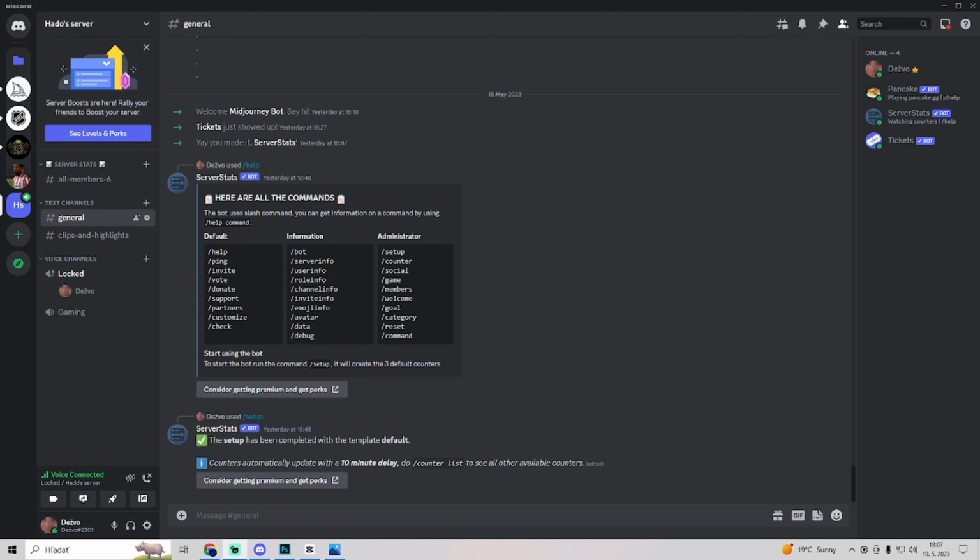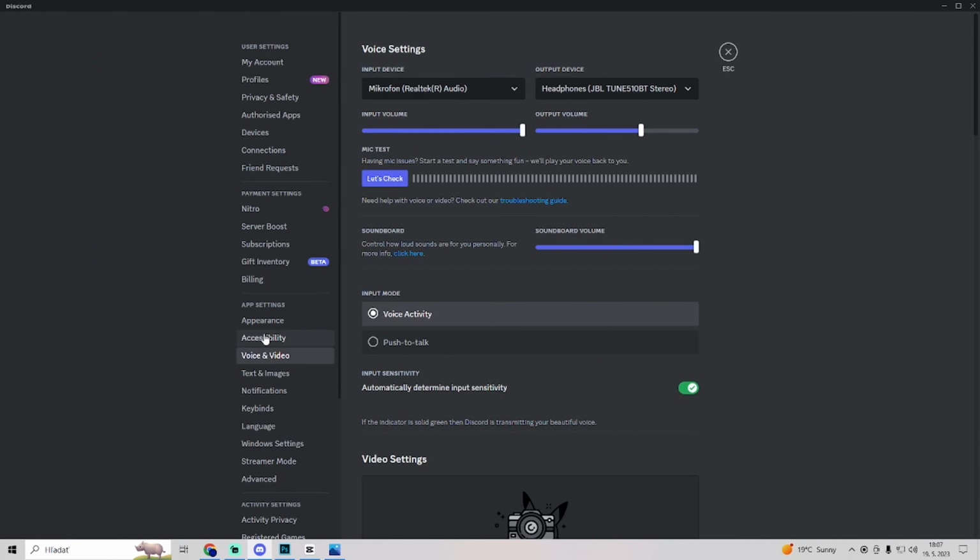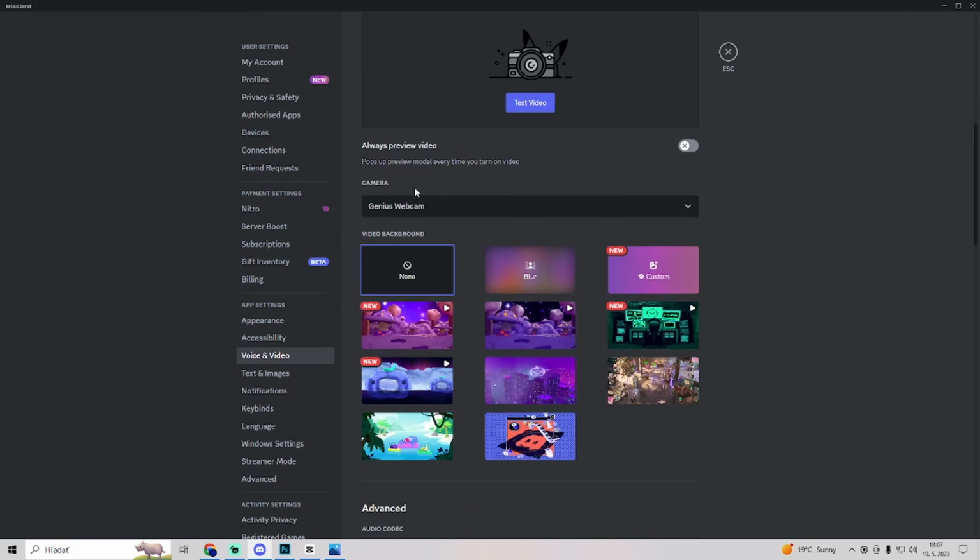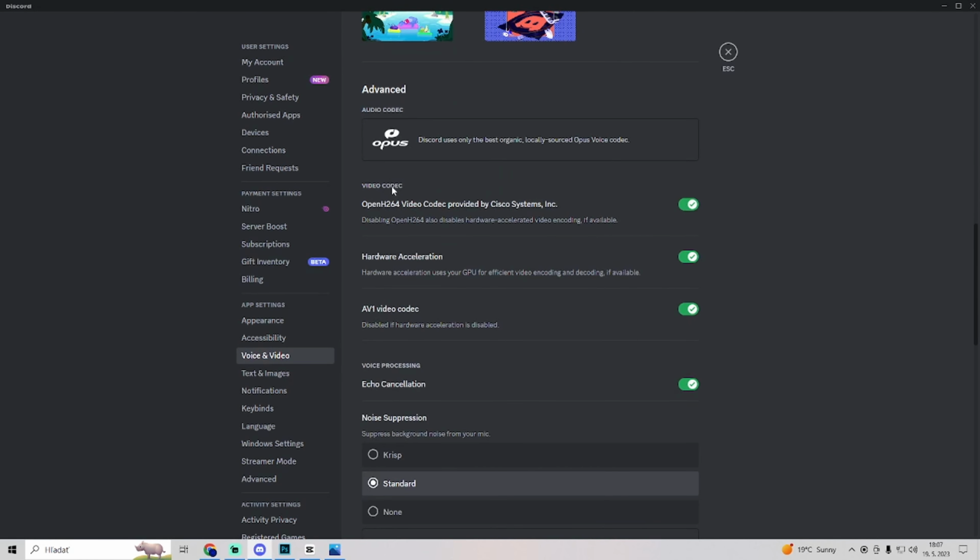The other thing that you want to maybe try is go to user settings, go to voice and video, and scroll down to video codec, and you want to make sure that both of hardware acceleration and OpenH264 video codec provided by Cisco Systems is on, and it says hardware acceleration uses your GPU for efficient video encoding and decoding if available. So that will maybe help to run your stream smoothly.